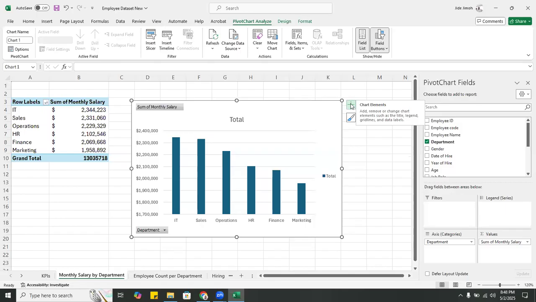Now I'm going to reveal the chart elements by clicking on it. These are all the chart elements. Like I said in the definition, they simply modify or improve how your charts look. So I'm going to be taking them one by one.